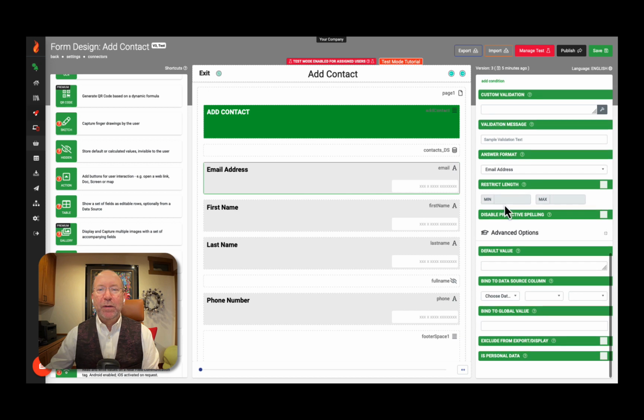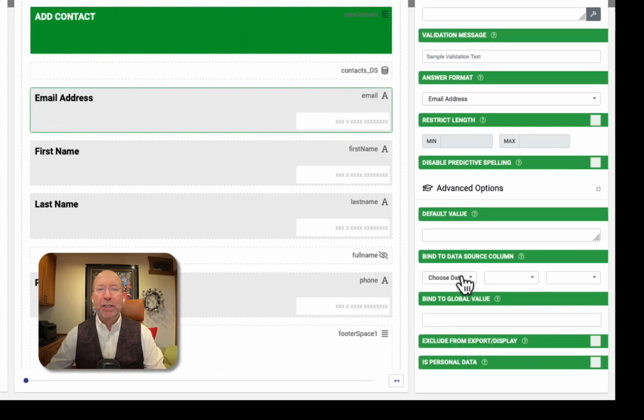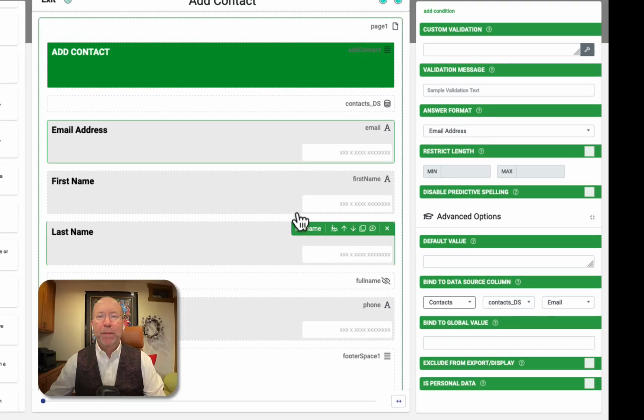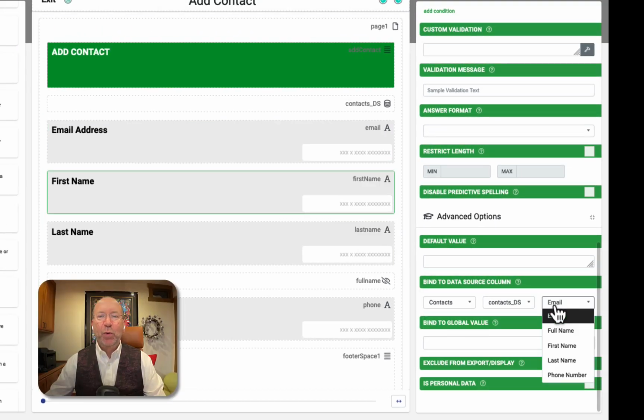Click the field, scroll down to the advanced options, and look for the Bind to Data Source column option. The first drop-down is the data source. The second drop-down is the field that is connected to the data source and has the box checked for Create Update. The third drop-down is the column to bind this value to. Bind the email field to column Email. Bind the remaining fields and save the form.